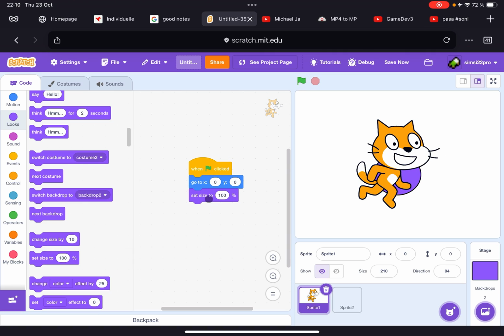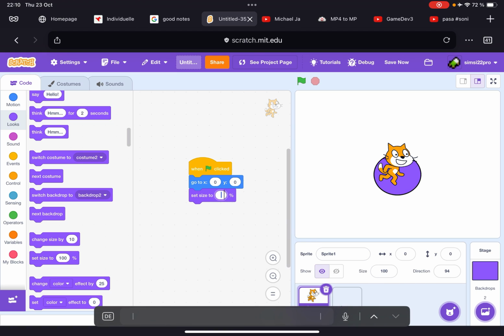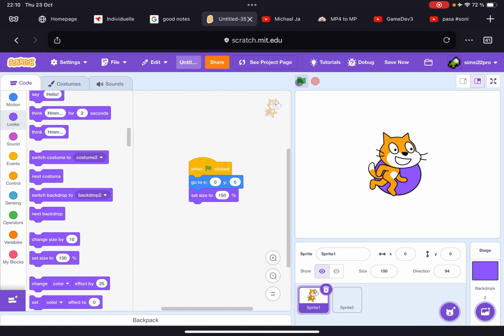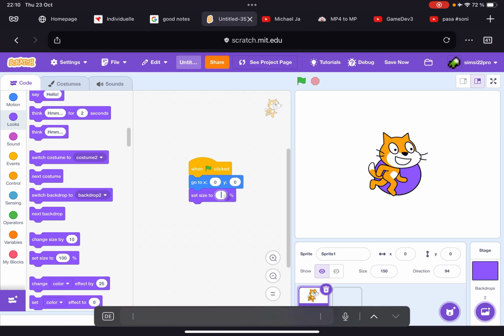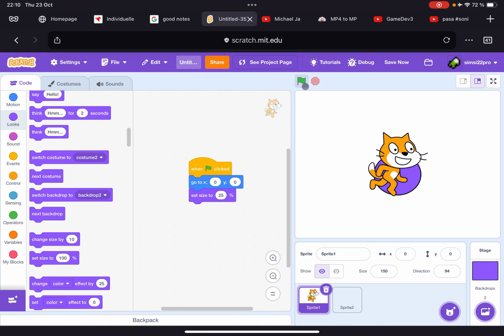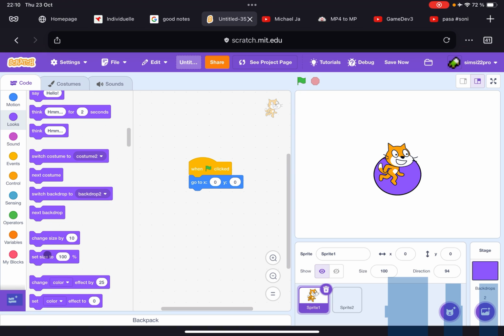The set size to block. This block sets the size to its original or anything you like. 100 is the original sprite. But if you put in like 150, it's now 50% bigger. And 25, it's now only 25% of the size. But let's put it back to 100.